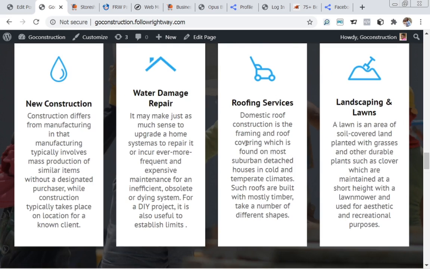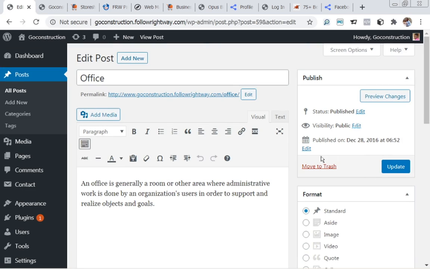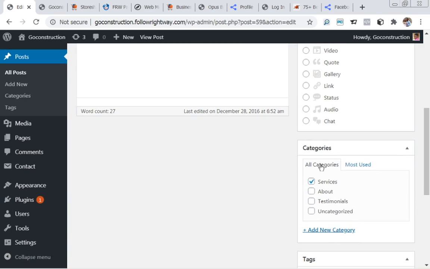They now make use of them in the customize area. I will go there now to show you. All they did was use these icons in the post image section. As you can see, the office is one of the services. This is the post title, and this is the little description about it. They will point it to the services category, as you can see.